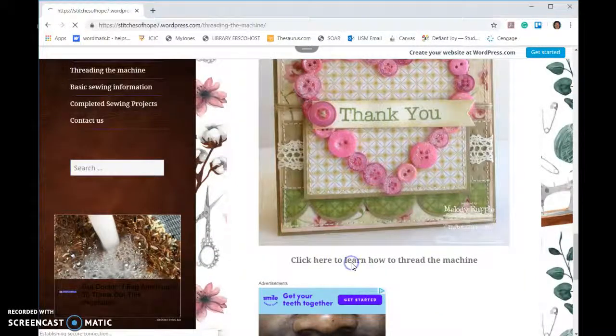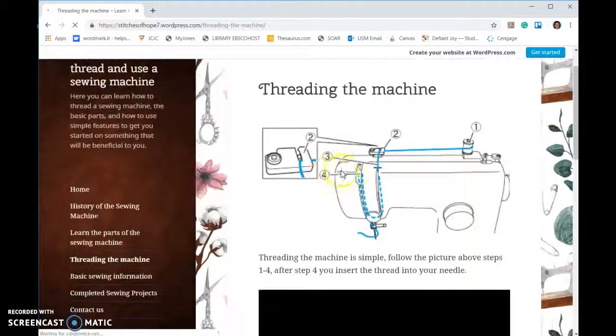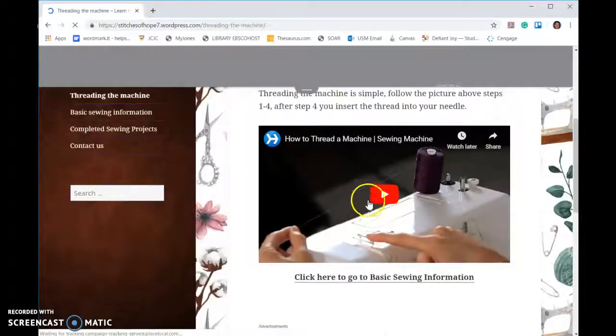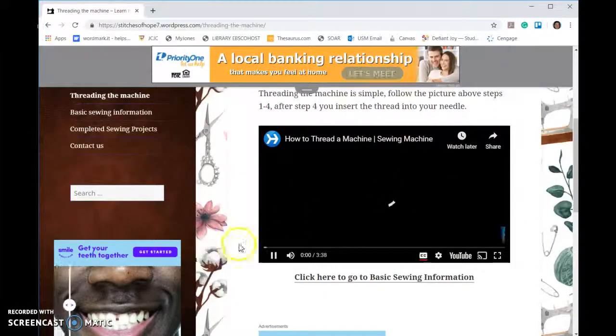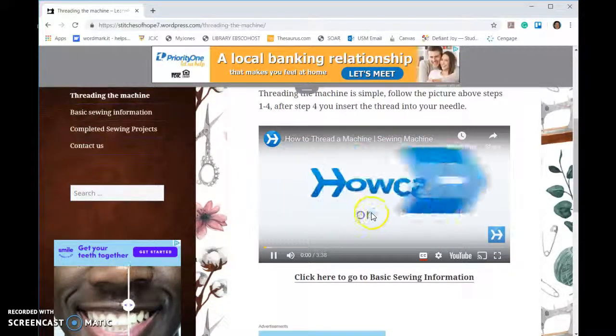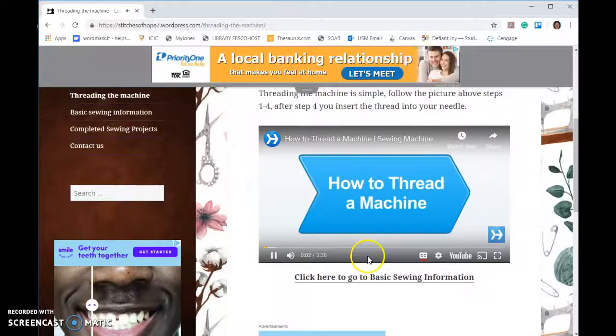Okay. The next page is Learn how to thread a sewing machine. It has a diagram, and then there's a video that also shows you how to thread that sewing machine. It's a short little 3-minute video that just helps to make sure that they understand.